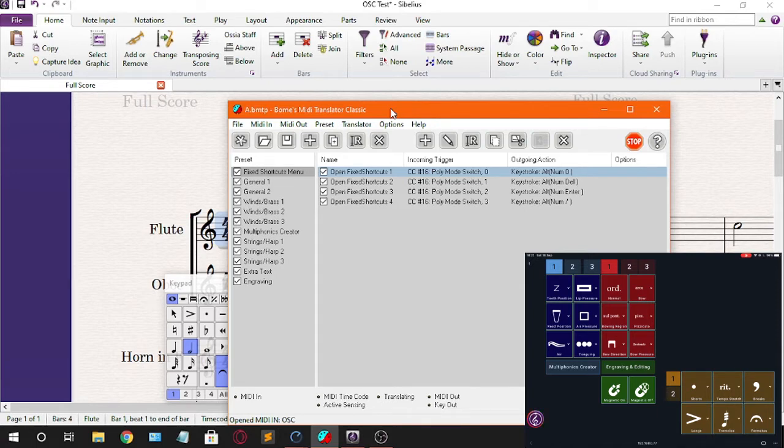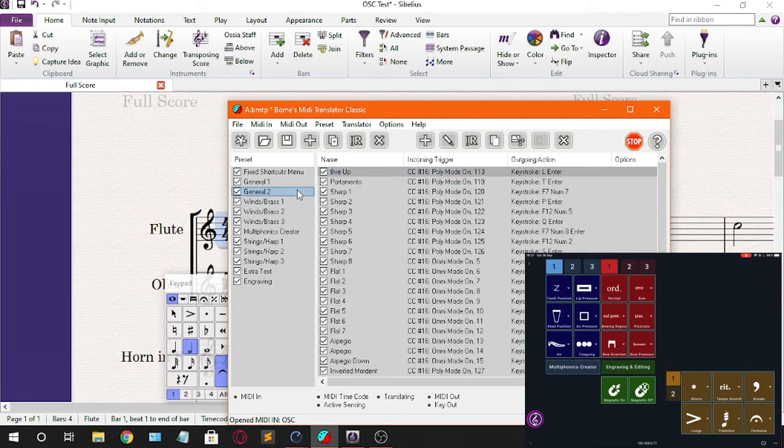What is happening essentially here is that within OpenStage Control, which is in the right inferior corner of my screen on my iPad, I have programmed everything there, and whatever I press on OpenStage Control, MIDI controller data will be sent, and then Bome's MIDI Translator Classic will get that MIDI information and convert it into some sort of keystroke.